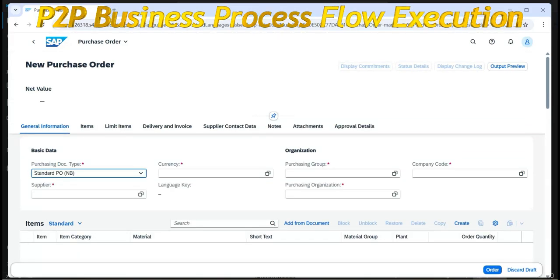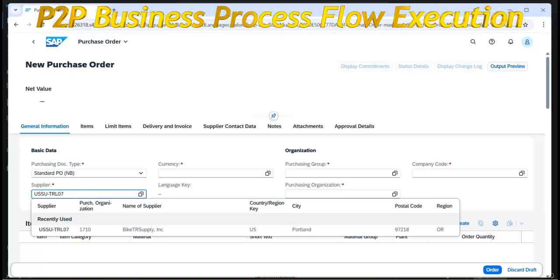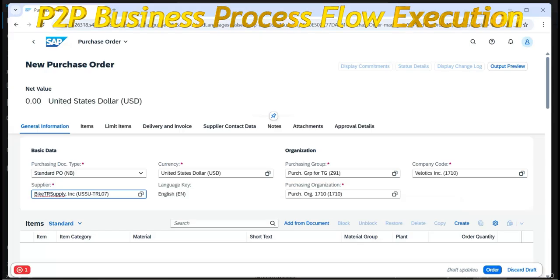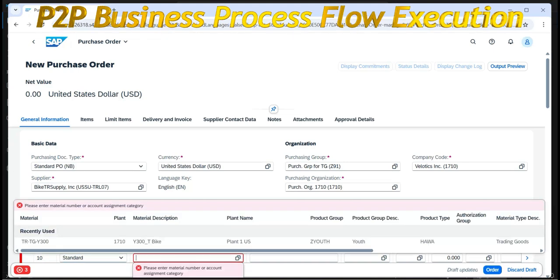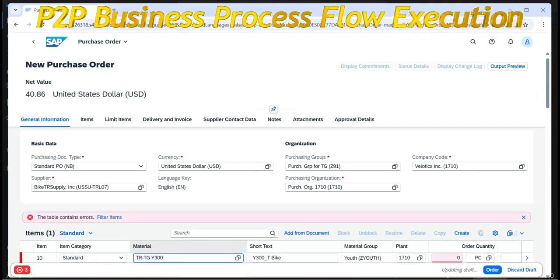Now the create button would be clicked by the automation test script. Now the supplier information would be keyed in and the supplier would be selected. Now a line item would be created. The material name would be keyed in and selected. Now order quantity would be keyed in as 10 by the automation test script and an order would be placed.